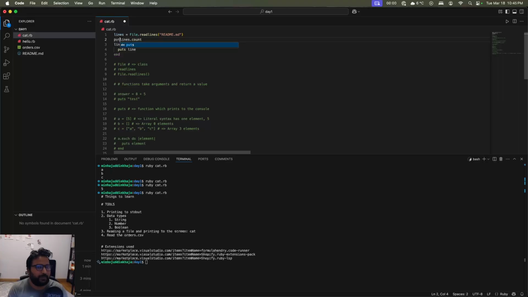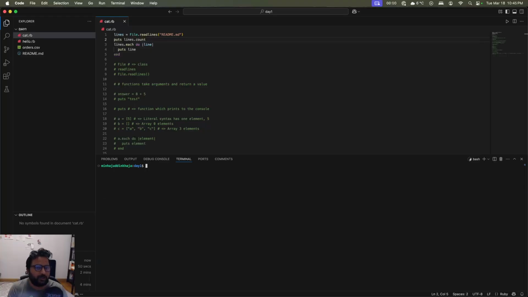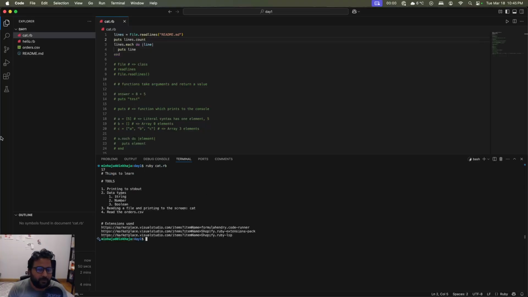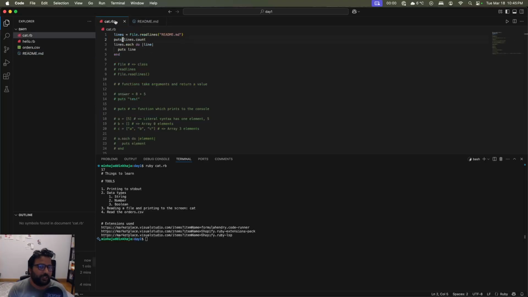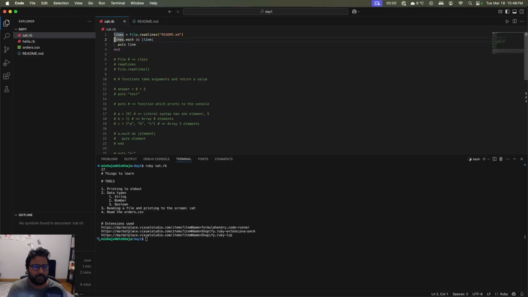So we can say puts lines.count. So now this will also print the line count at the top, which is 17. So it says the README has 17 lines now. Let's check it out. And it does have 17 lines, right? You look at this, it has 17 lines. So now we're able to do more. We just use a method called count. Just think of it as a function on lines, okay? So now we can print the line count, right? But we don't want that, right? So we just want to print all the lines.